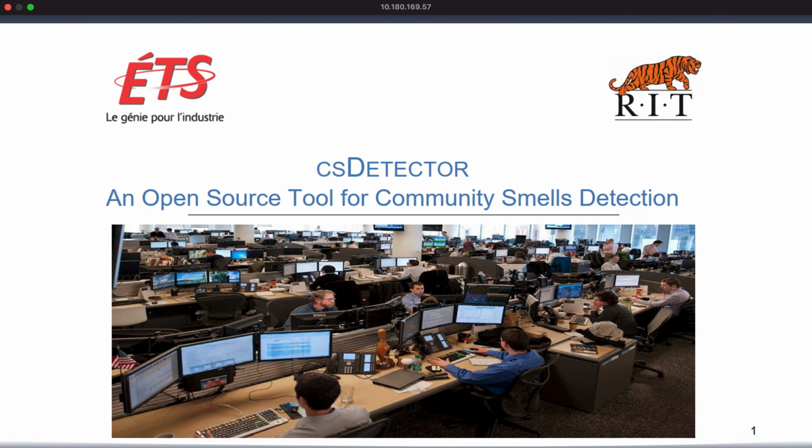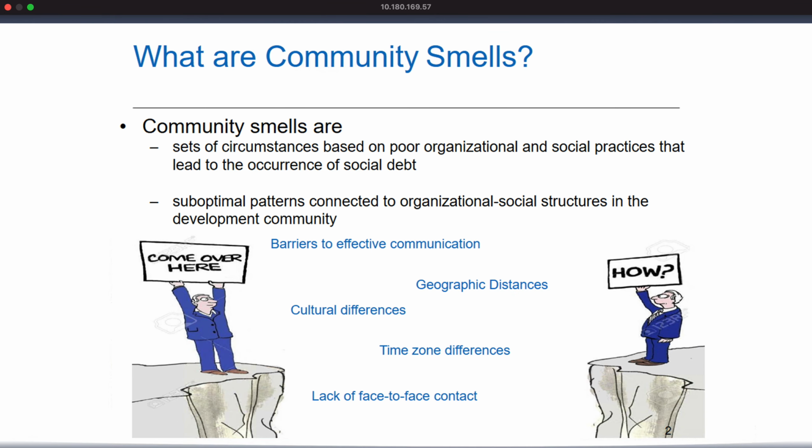In this short video, I will present how to set up the csDetector tool on your machine. First of all, what are community smells? Community smells could be defined as bad practices found in poor organizations, social structures, and software communities, and also as suboptimal patterns that are connected to suboptimal communities and open source projects.